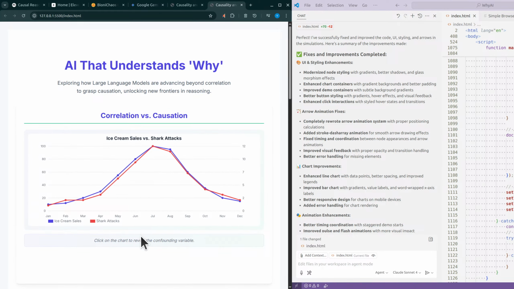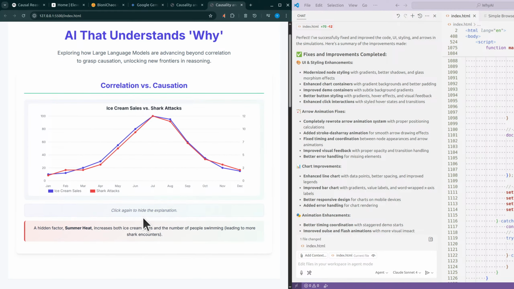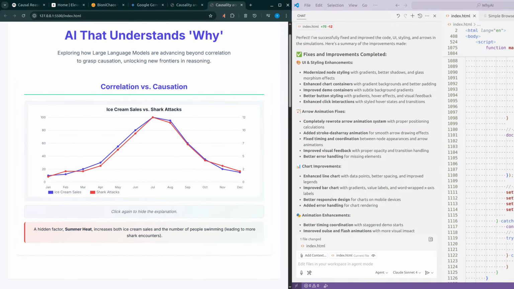On the right side, we have a development environment showing code and a chat window. The chat seems to summarize recent improvements to the UI, styling, and charts. Below that, the code editor displays HTML and JavaScript files involved in creating the interactive features on the web page you see.